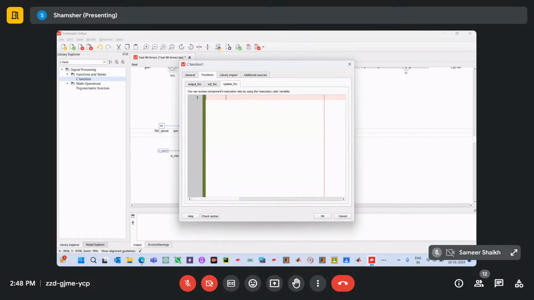So it should update. So how it should get updated? So theta is equal to, with respect to execution rate, it should be updated. So omega is our input. So omega star execution_rate plus theta.